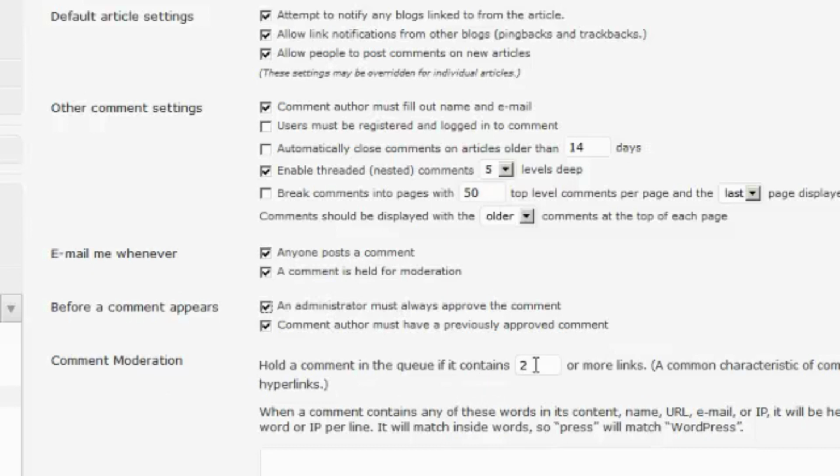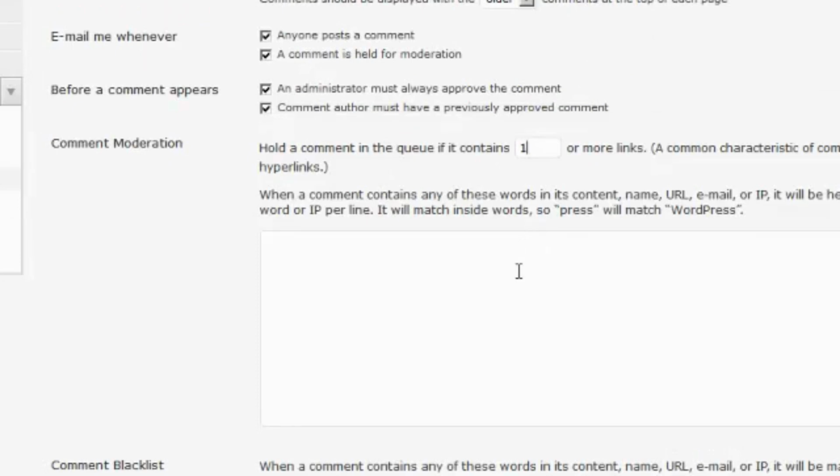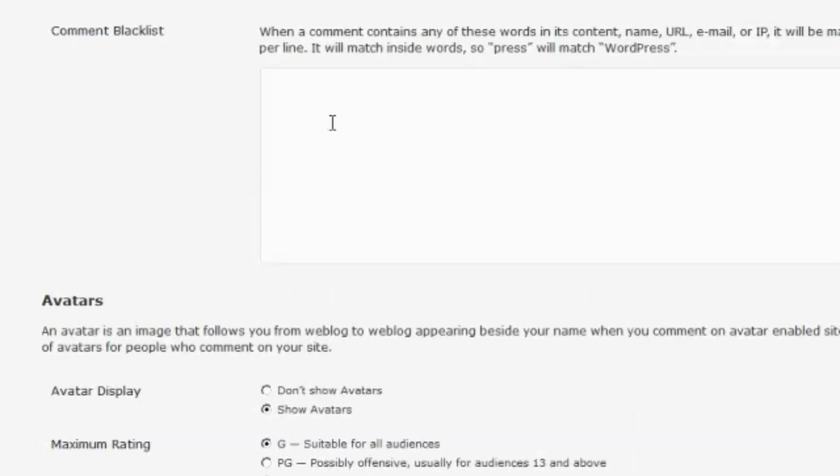Comment moderation. Hold a comment in the queue if it contains, I always say, one or more links. This is usually a telltale sign that if somebody puts a URL within their comment, they're spamming you. When a comment contains any of these words in its content, name, URL, email, or IP, it will be held in the moderation queue. One word or IP per line. So you could put curse words in here, typical bad language, one word per line. I don't usually use this comment blacklist.